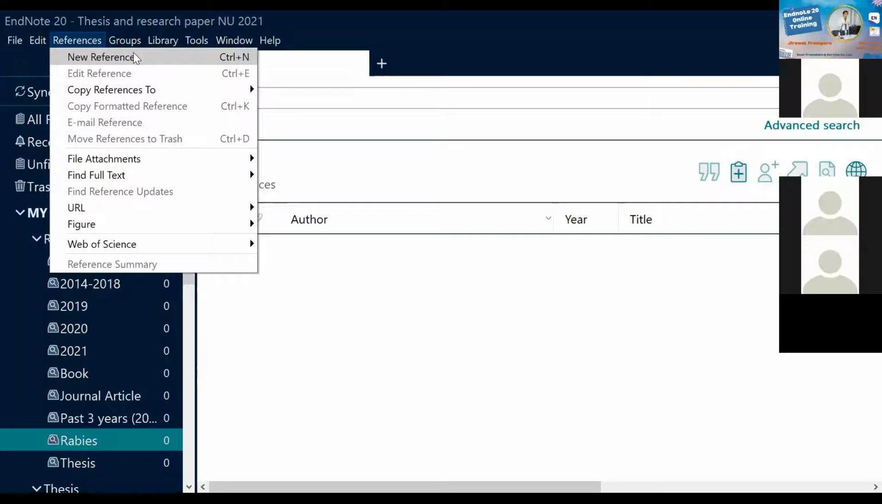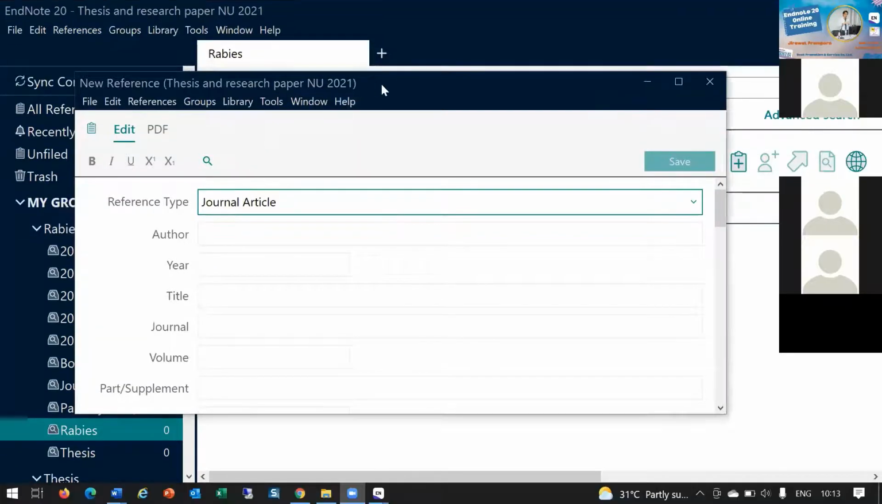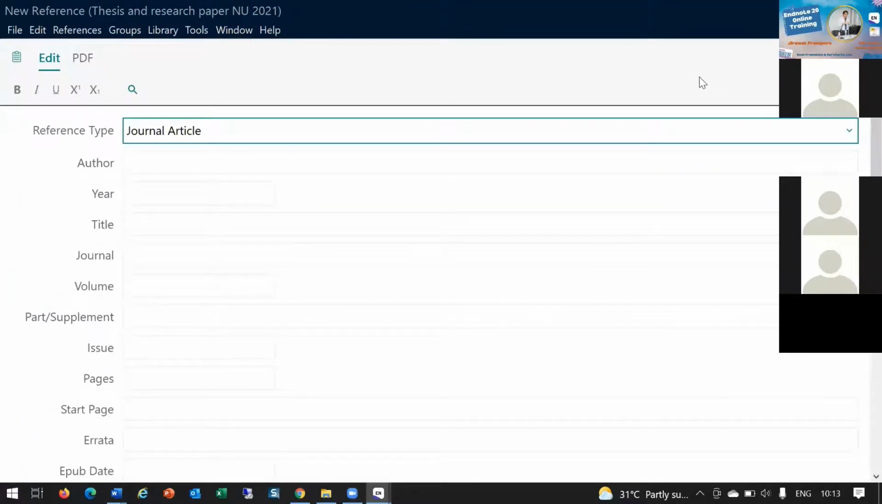EndNote shows you the difference. You can look at that, this one. So you can maximize this, and go back to the maximize. EndNote will remind you that you are on the new reference window, the new reference page. Are you ready to start adding?